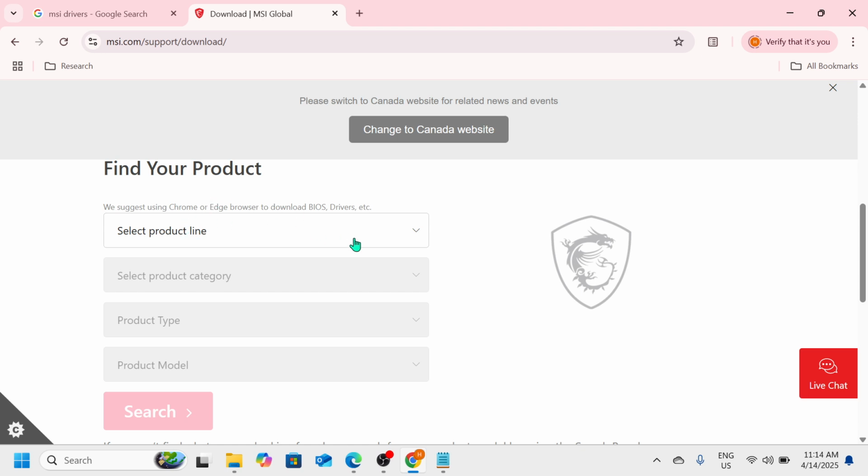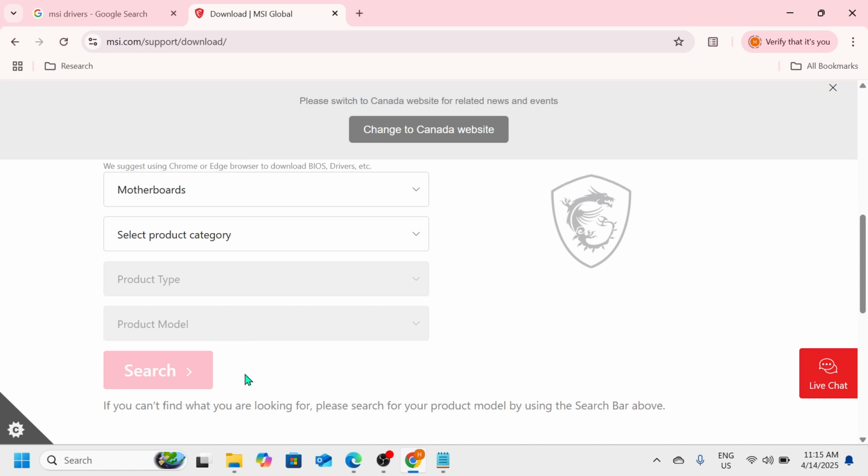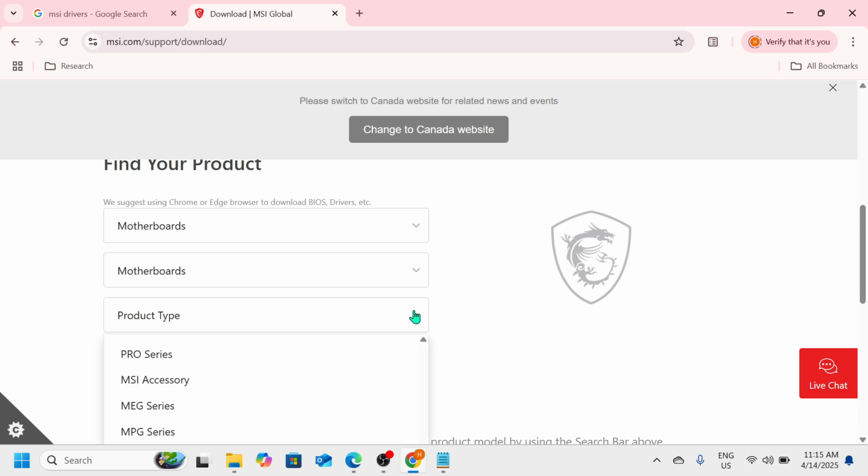So you can select product line, just click this drop down button. You can click on the graphics cards, motherboards, so whatever products that you need, you can click on them here, and then you can also select product category. Once you have selected for this first category, the second category will be automatically open. So once you click on motherboards, we will have here product type.